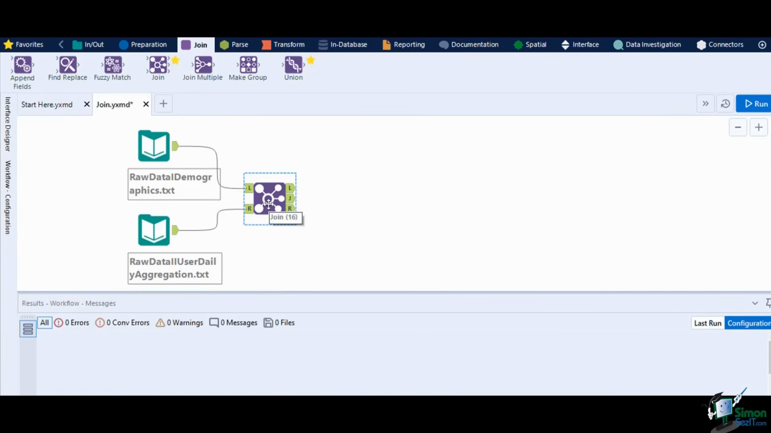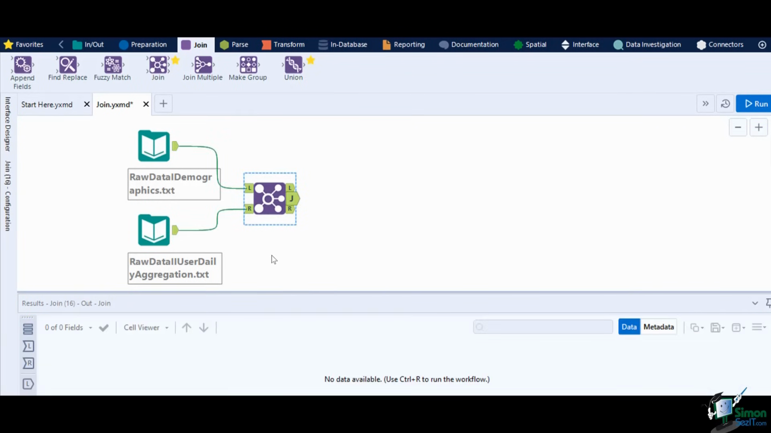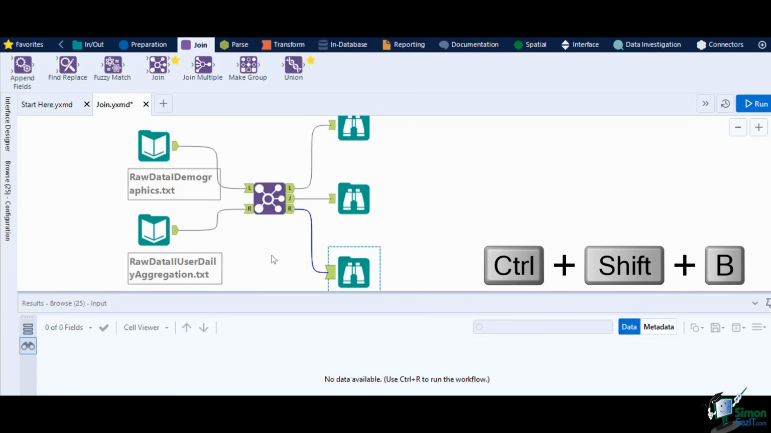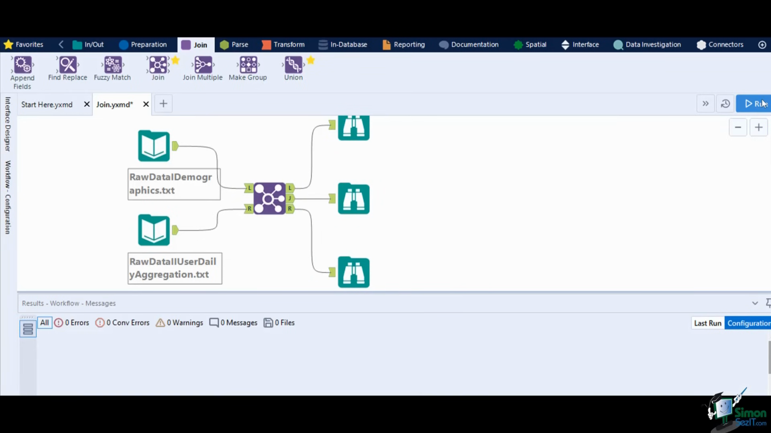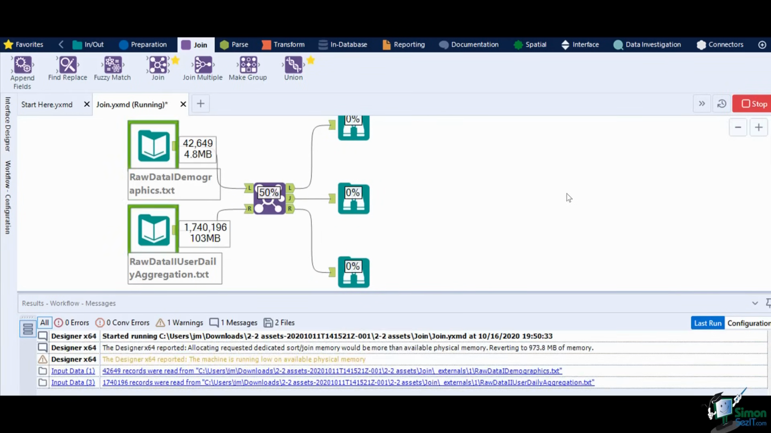Add a browse on each of the output anchors. A shortcut for this is by clicking the tool where you want to connect the browse, then press Ctrl and Shift and B. This will add a browse tool for each output anchor.